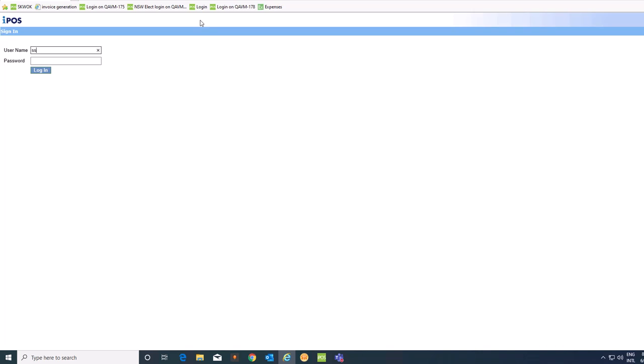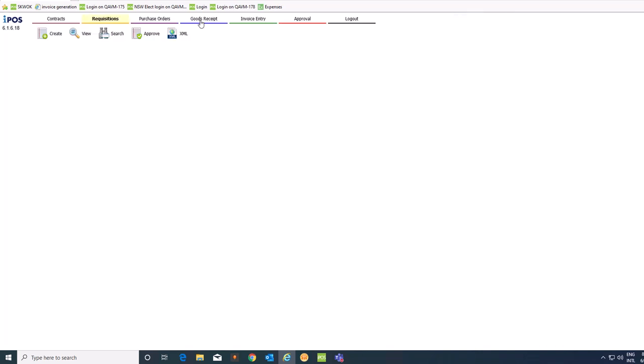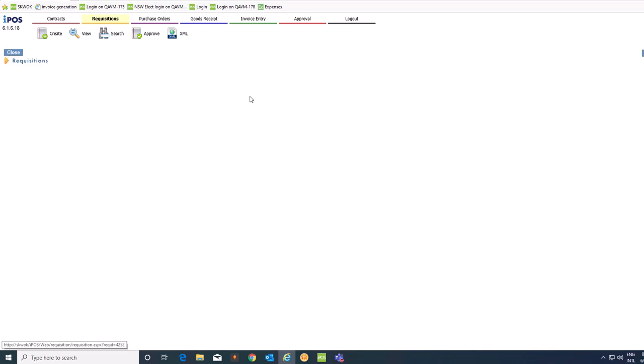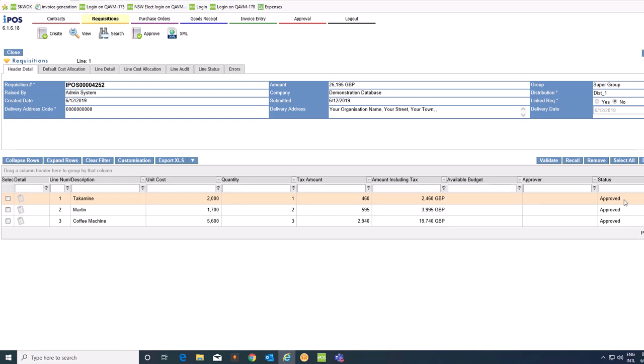I'll now log in as our original requisitioner and drill down to the requisition. As you can see, the status of that requisition is approved. My lines only had one level of approval, hence the requisition is now fully approved and ready for purchase order generation.